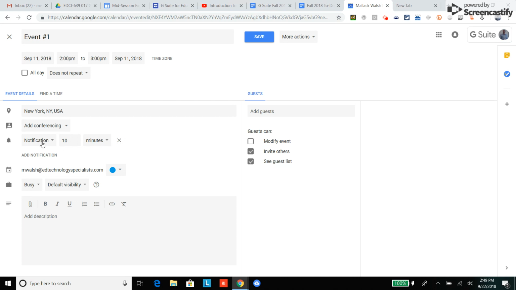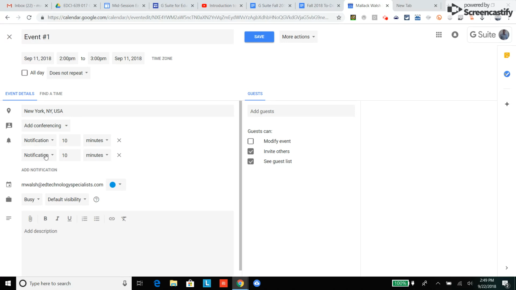Notifications, this is extremely important. I use it all the time. You can get rid of a notification here, or you can click add notification. Notification, SMS, or email. SMS is not an option unless you're using a G Suite for education or G Suite for business account. But if you have Gmail, you can still do the notifications or emails. Notification is perfect if you have a Google Calendar app on your phone.